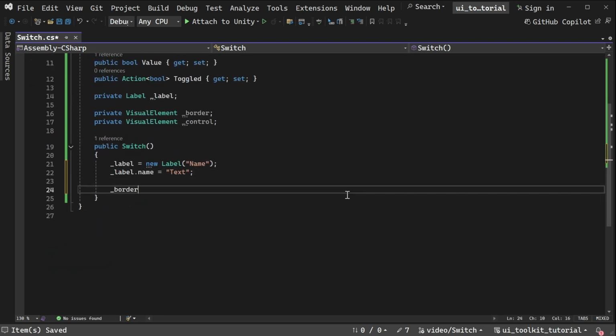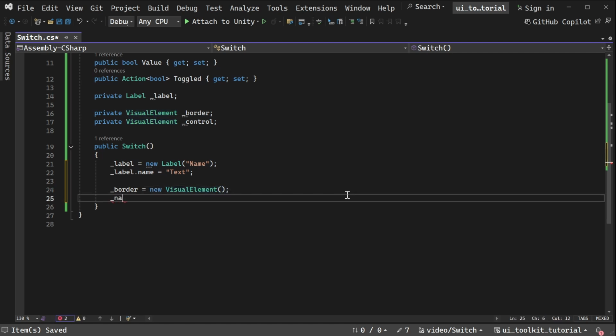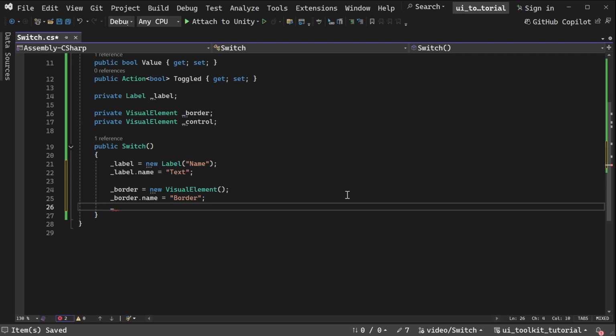Next, we'll create our border, which is going to be a new visual element. Nothing to go into the constructor this time. Just make sure this has the new keyword on it. Again, I'm going to give it a name. Border. And then the one extra part that I will do for the border is I'm going to use the add to class list. Now this will add a new class on top of this visual element that we can use in our USS file later on to style out the border that we need. I'm just going to call this switch-border.